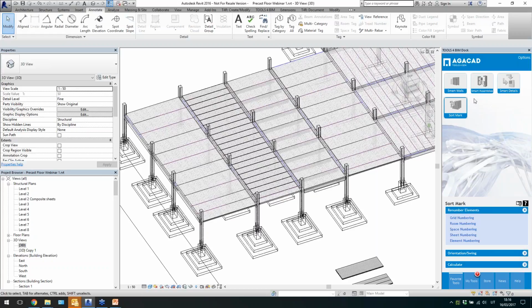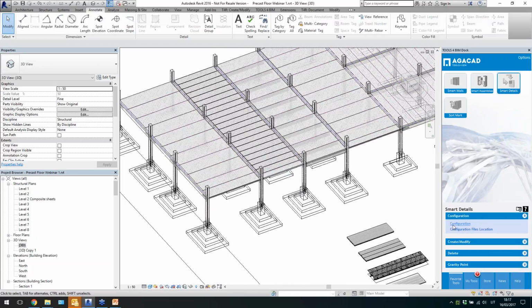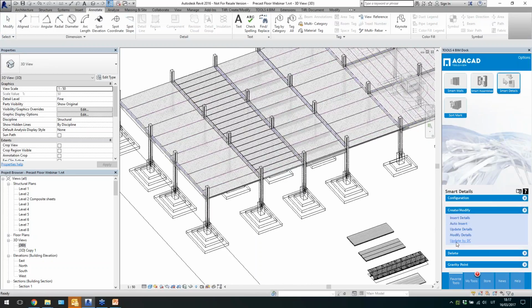We can take a look at what else we can create with the tools from the precast solution. Smart details, I will switch to this one. So smart details, how it could be used. It has configurations, and then you prepare a configuration of how and what kind of details should be inserted, and then you have options to insert, update, and modify these details, right?